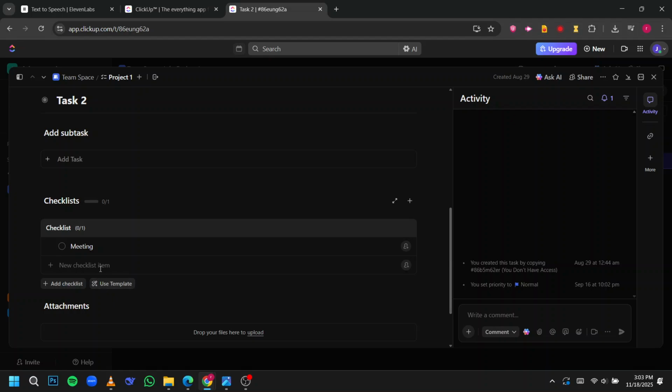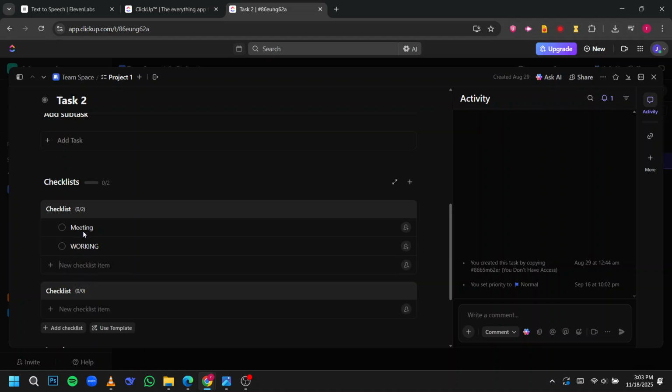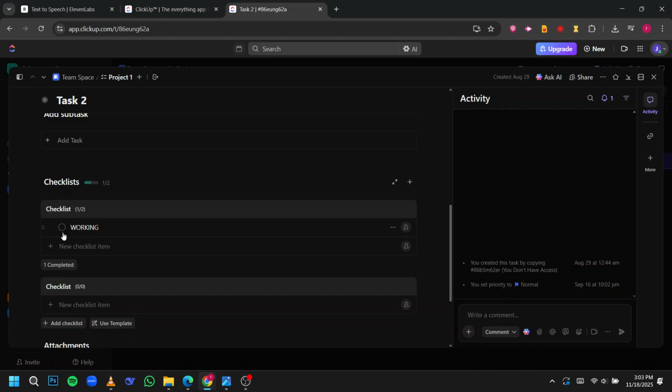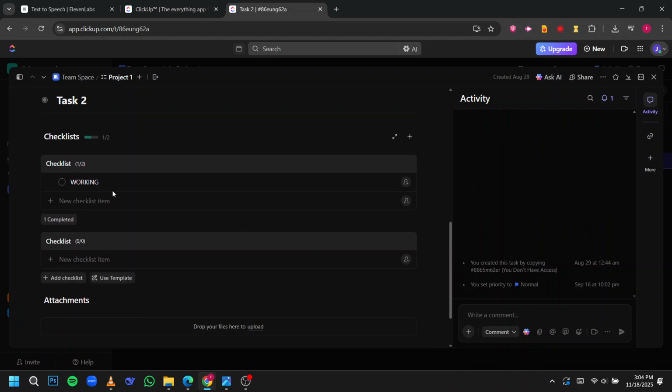Naming your checklist is essential, especially if you're managing multiple checklists across different projects, because it helps you quickly identify each one at a glance. Once named, you can begin typing out all the tasks or subtasks you want to include. Make sure each item is actionable and easy to understand.